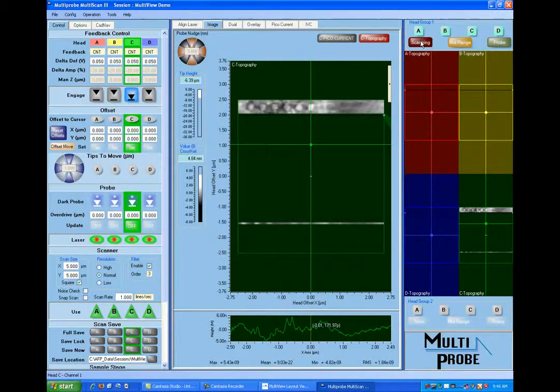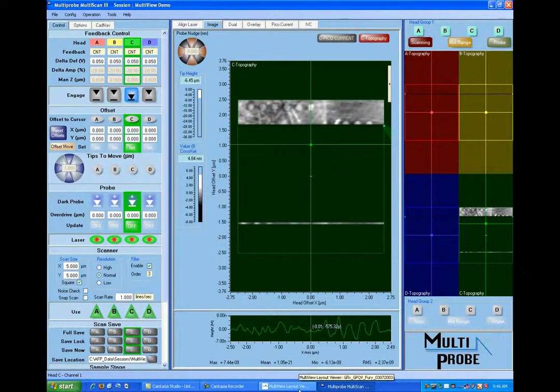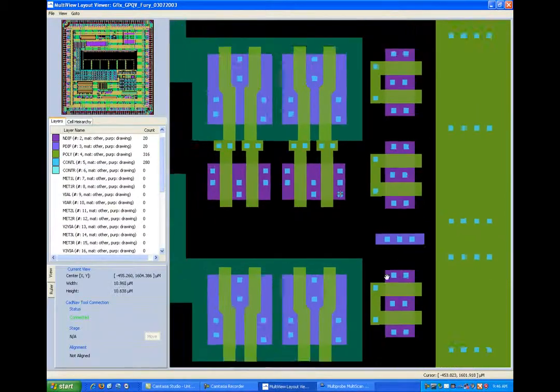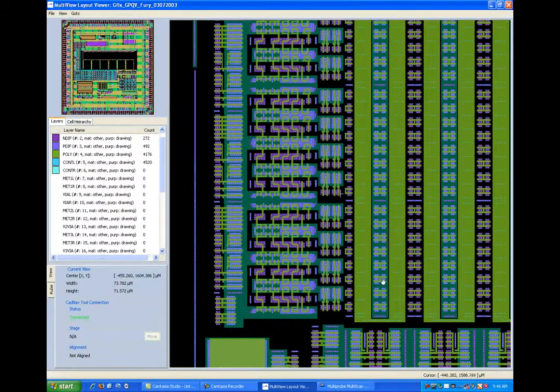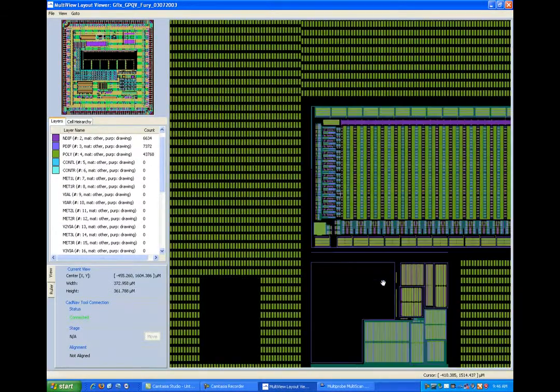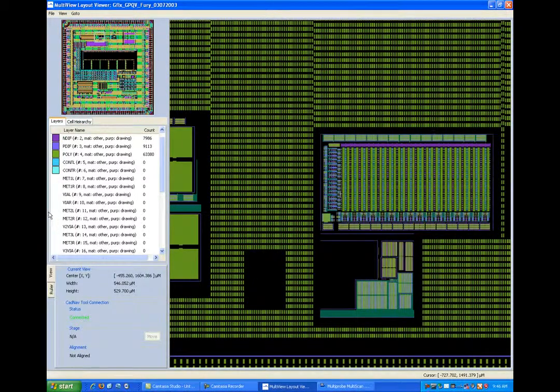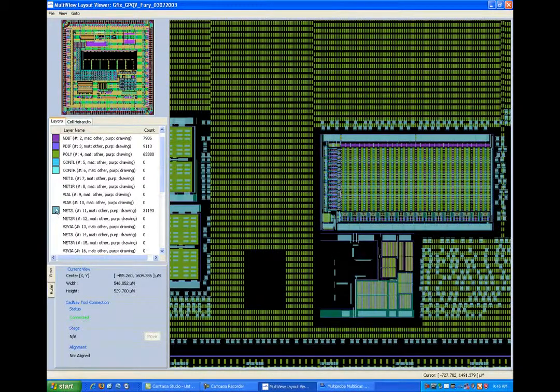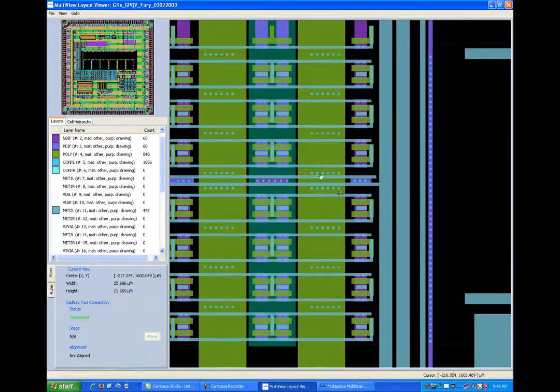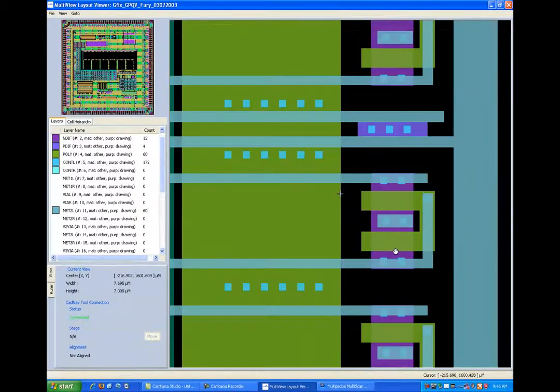So wait for our scans to come in. Probe tips rastering here. Got a little scan data. Switch over to Multiview. Find where this next point is going to be. Turn on some metal lines again. Zoom in.